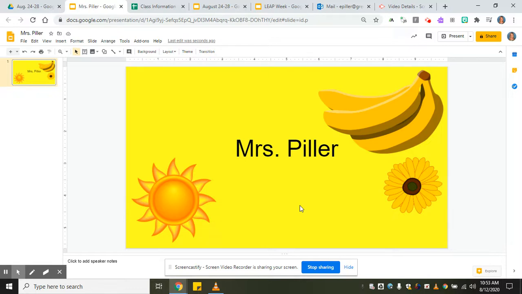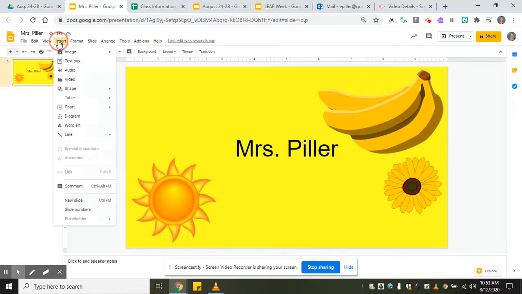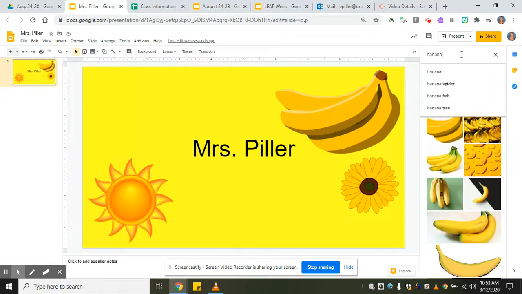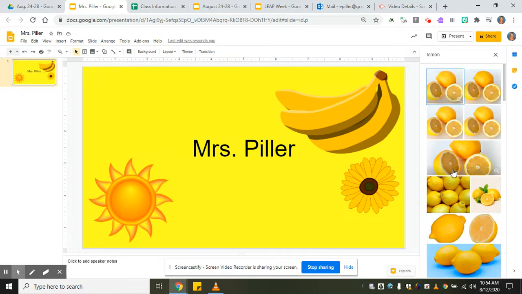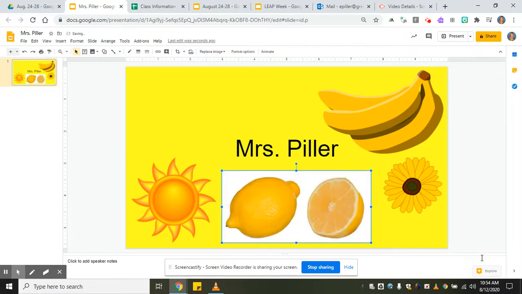Today we're going to insert just a few more images so I can fill up some of my background. So I'm going to go back, as you remember, to insert, image, search the web, and on my list of yellow things, I also had a lemon. I'm going to find an image I like. I'm going to click it. I'm going to insert. Ooh, I'm not sure I like that white background. I don't like this image.